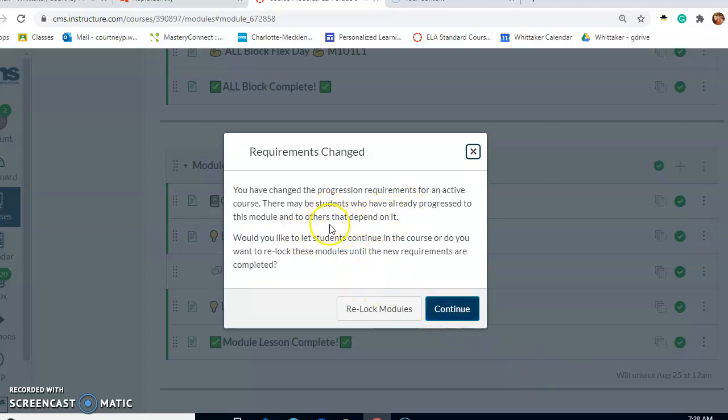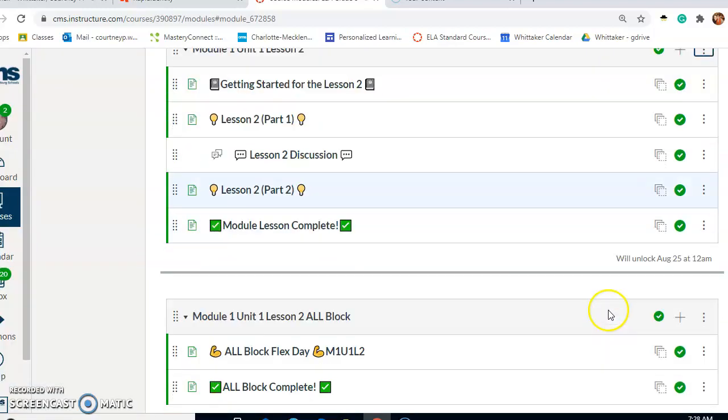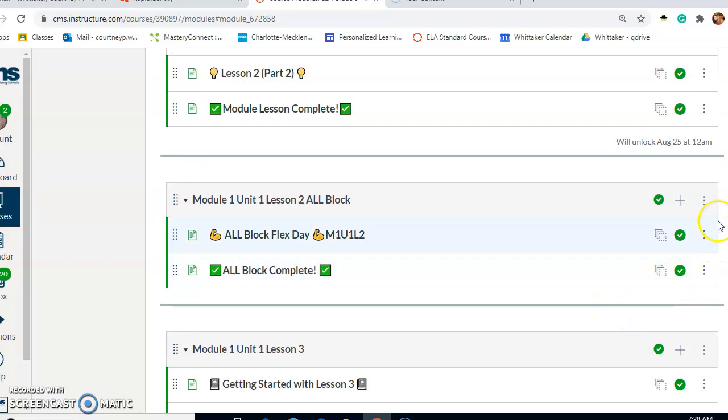So hopefully no students have already progressed to this module. It's telling me some students may have, hopefully not. So I'm going to continue. Looks like some of my fifth graders may have figured out how to get in here.